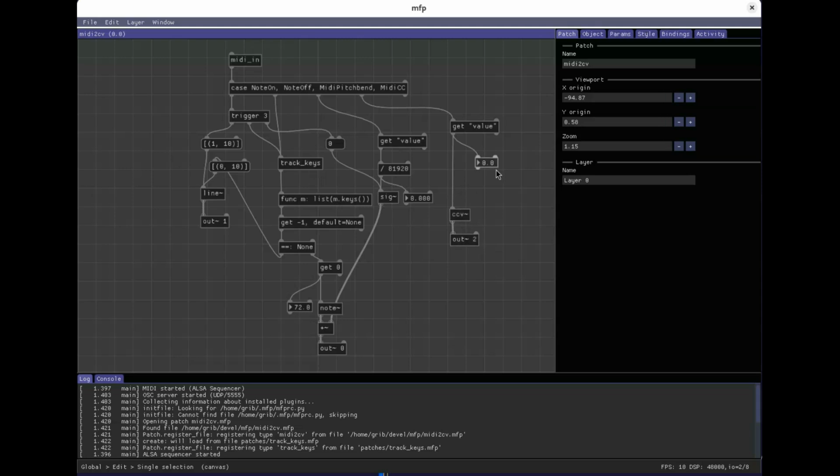This number box here sort of keeps track of the number. You can see as it changes. You can hear the timbre change there as we change the modulation.